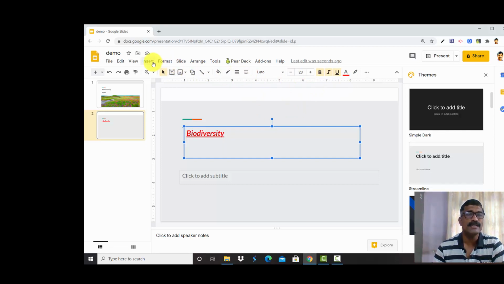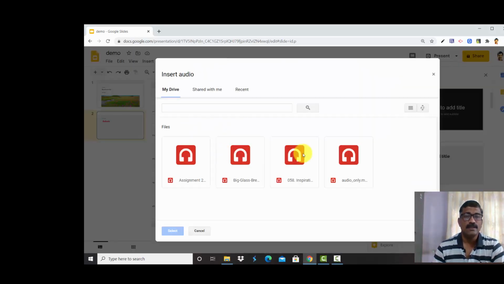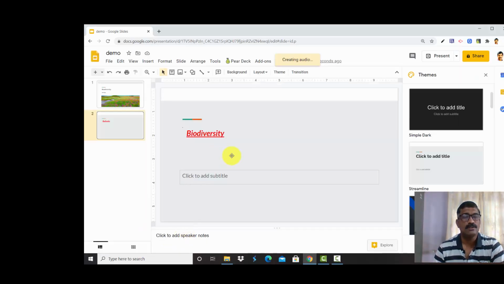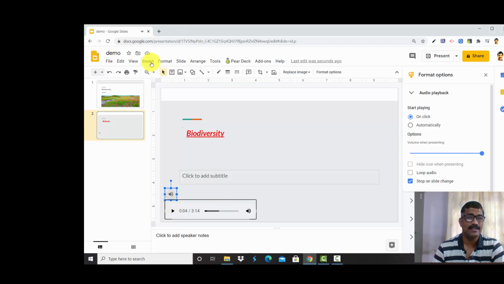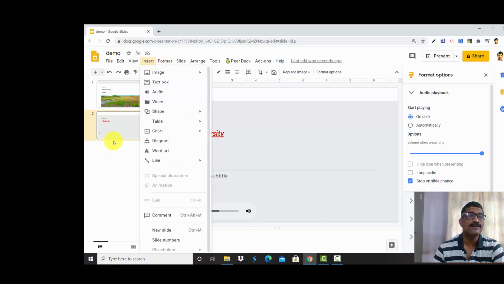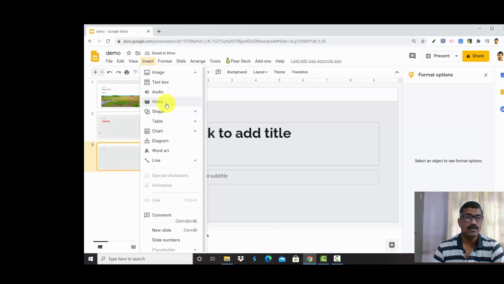Then we can insert audio also to this particular slide. If any audio file is saved in your computer, in your device, you can add it. Suppose this particular file I want to add, you have to click on it and select it. So this particular audio or music, if you want to give for this slide, it has been added. It is a 3.14 minutes audio that has been added, and how it works. Okay, so this is how you can insert audio. Then we will go for the next slide. Okay, and clicking on the insert button.